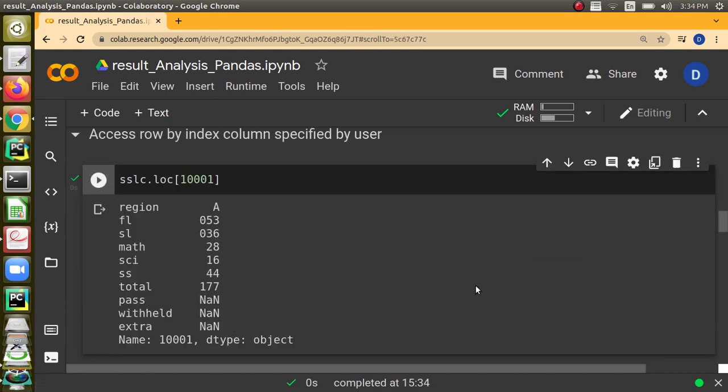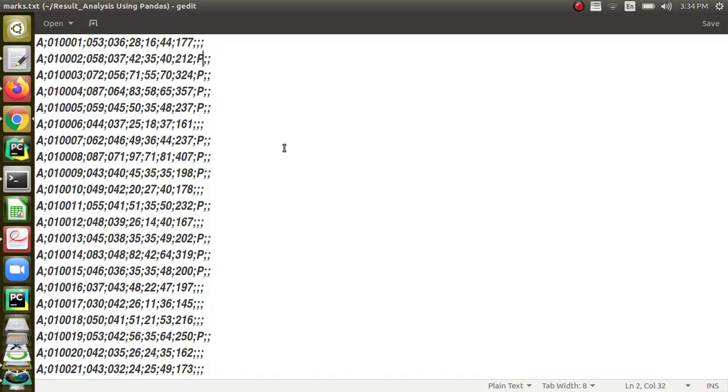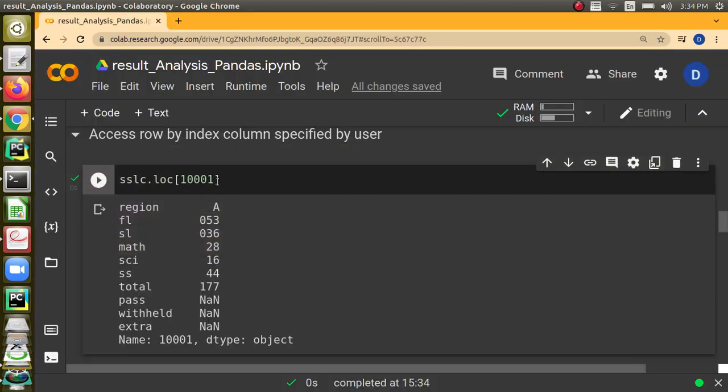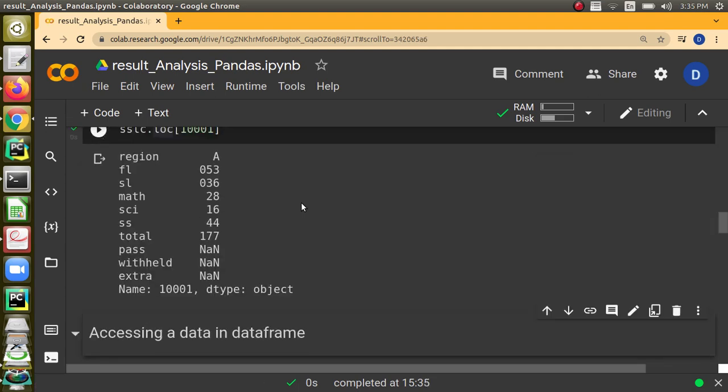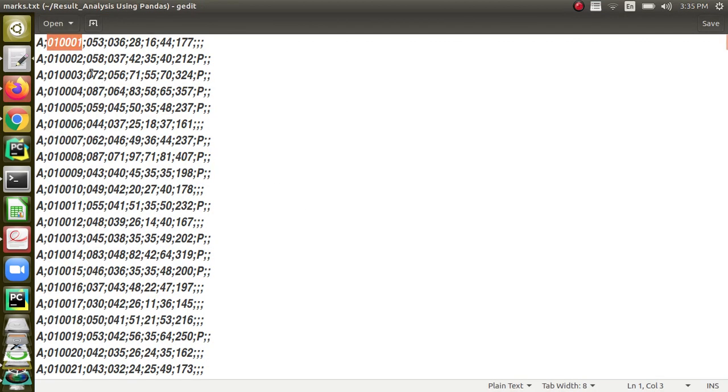So now we have got indexing by the user also. We have given a column to be used as index, that is the roll number. So I can refer to this particular row by using 10,001 also. For that we have to use the LOC function. ILOC is for internal indexing, LOC is for the user defined index. The user has now defined the roll number to be the index, so for that we have to use the LOC function. Now you can see that the same row will be printed.